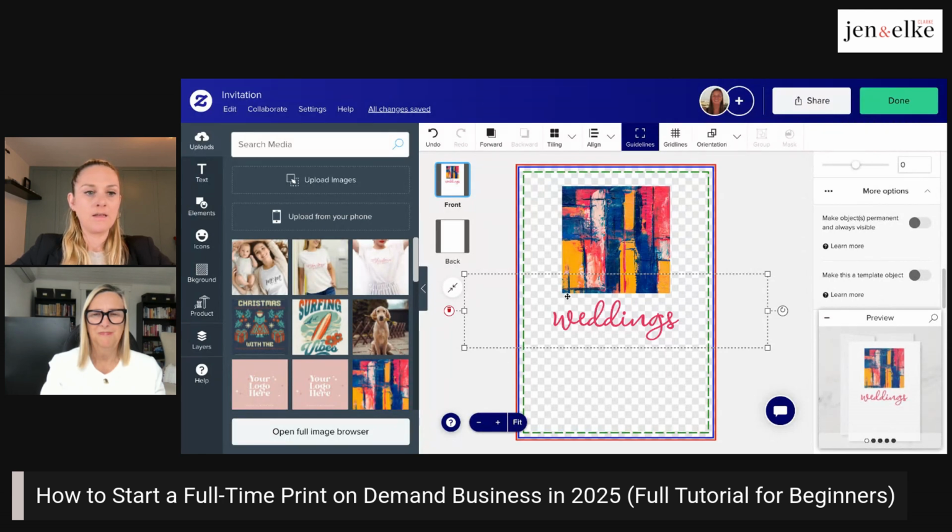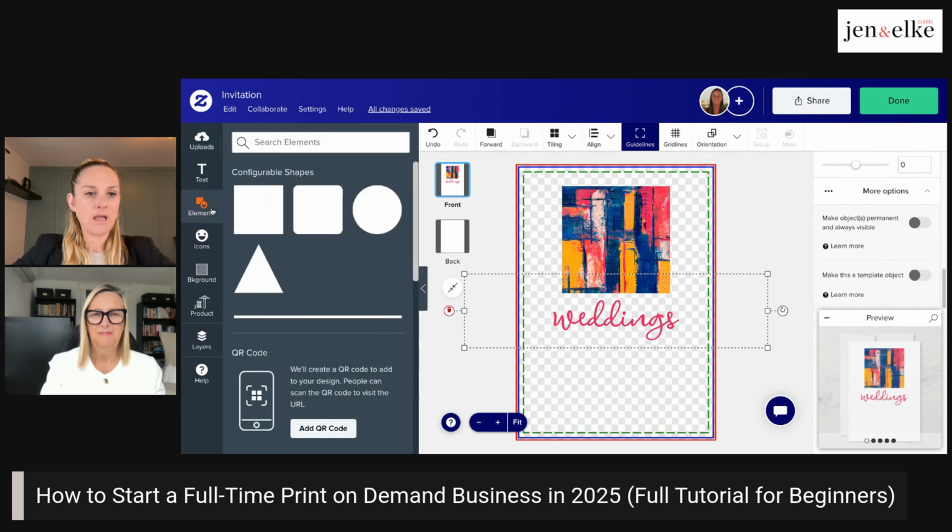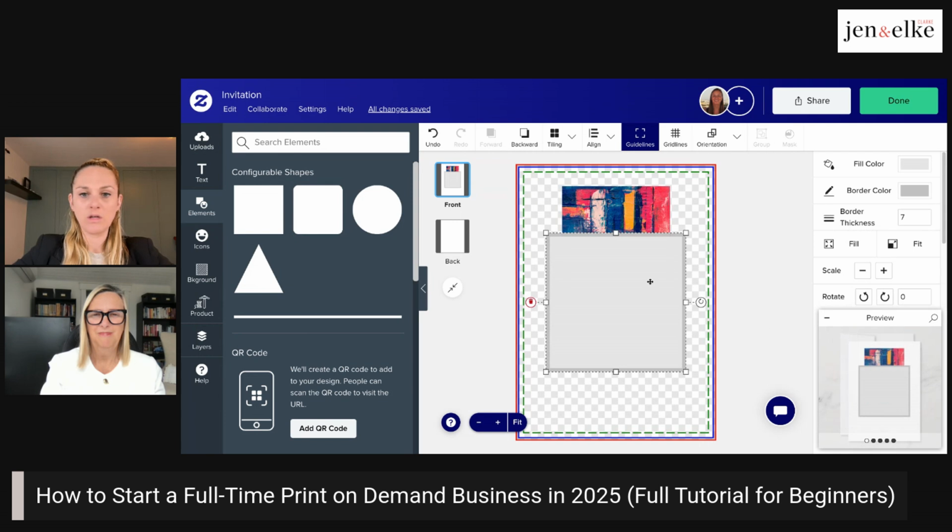Okay. Then going forward, these are the elements that you can choose. There's squares, rounded square, circle, rectangle, triangle, the line. You can also add a QR code. All of these are able for you to use so that you can add to your design in a certain way. You can change the fill color and also the border color here.